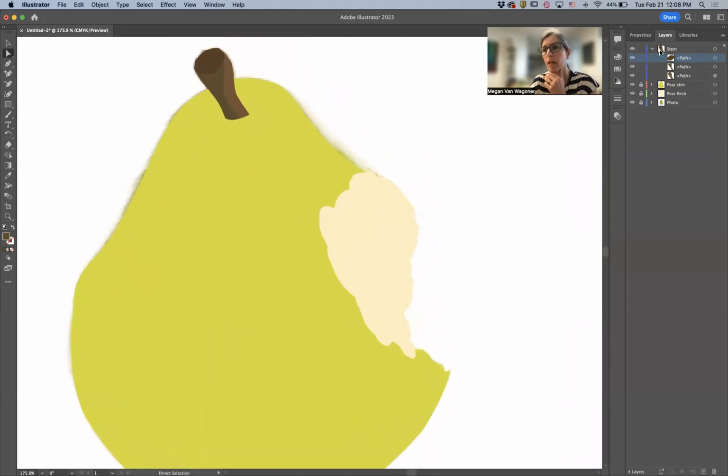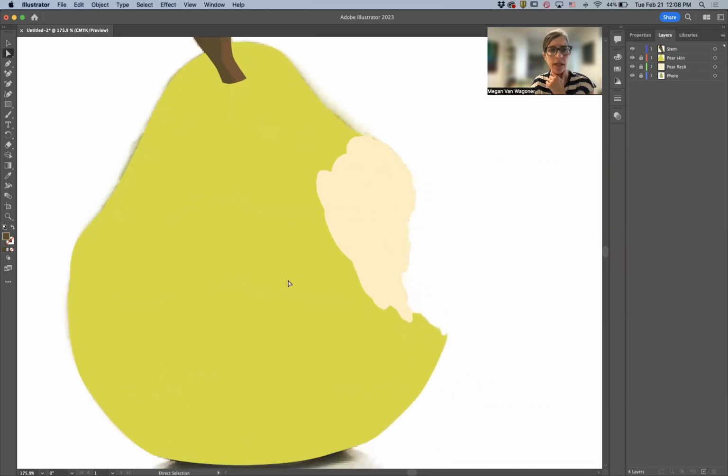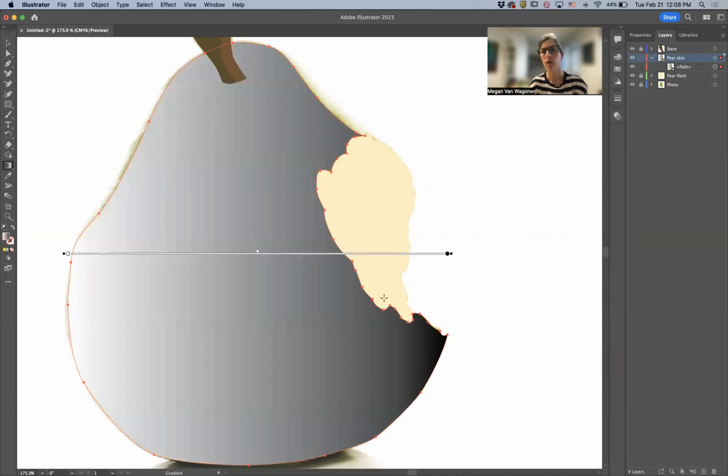For the pear skin, you have a couple of options. You could choose to use some gradients, right? So if I click on the pear skin, let's see, we're going to unlock the pear skin layer and lock the stem. I always try to keep the layers I'm not working on locked. So everything else is locked. The pear skin is now unlocked. The pear skin just has one path so far. So I can select that one path. And I'm going to add a gradient. So I've selected the gradient tool and I've clicked on that shape in my drawing.